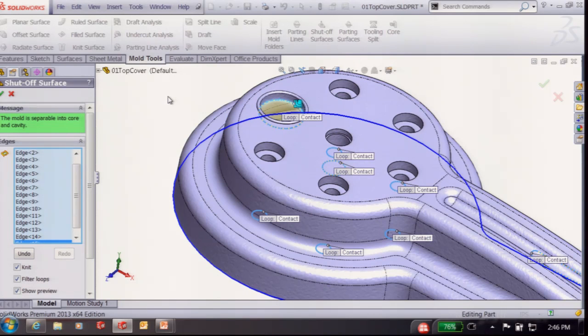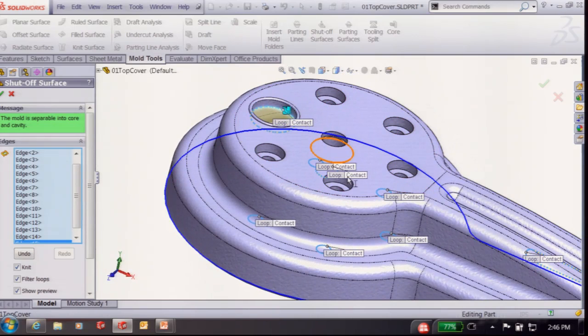And you'll notice a couple of things. Over there, it turned green in the property manager. But also, we have these little flags right here on each of these edges that it's selected. And that's the way we can control how that surface is for that shutoff surface.